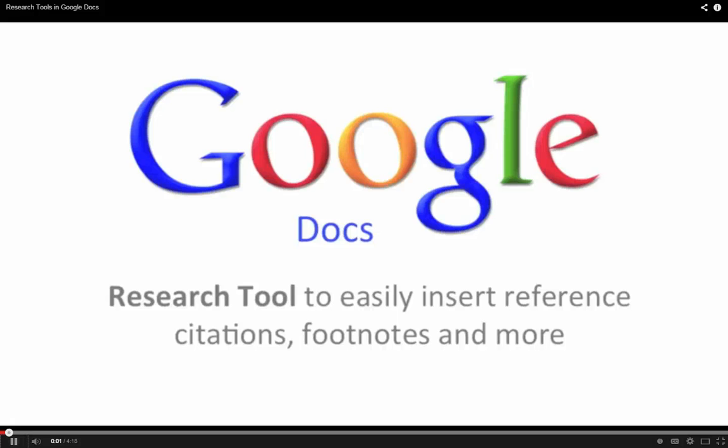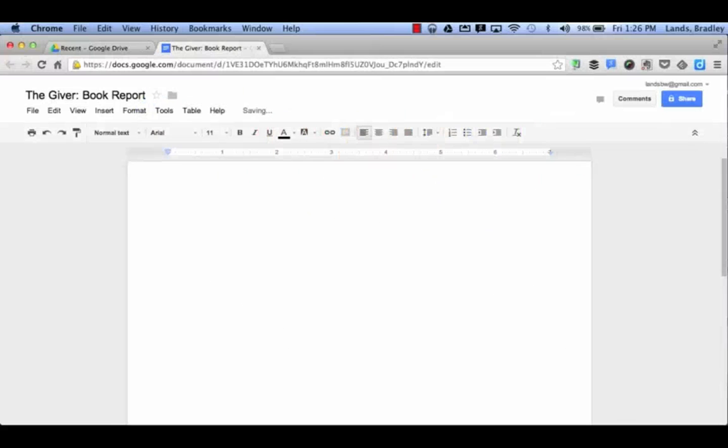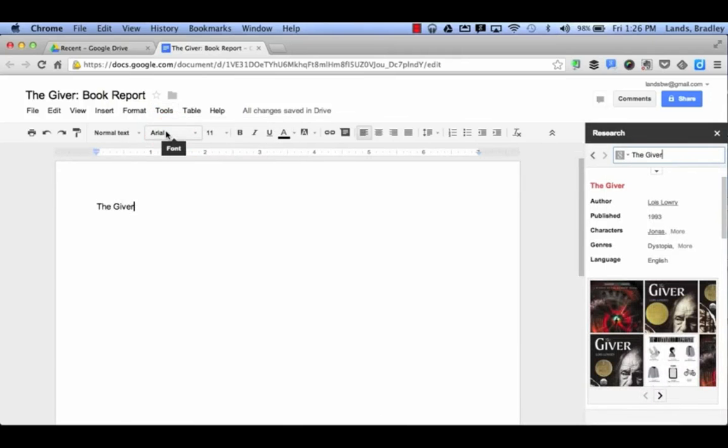Plagiarism can be a big problem in our schools, but it doesn't have to be. Fortunately, Google Docs makes it easy to insert reference citations, footnotes, and more. For example, let's say I want to write a book report on The Giver. Now, it's been a little while since I've read the book, so I'm going to need to research some more information. To do that, I can click on Tools and click Research right inside of Google Docs.